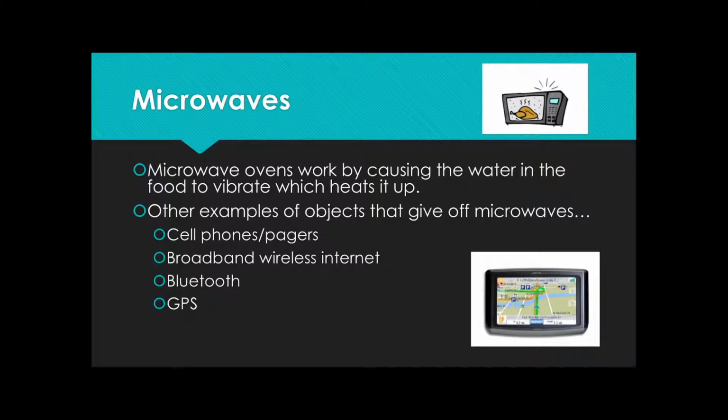Some other examples of objects that do give off microwaves are your cell phones, if you've ever used a pager before, your wireless internet, Bluetooth, and the GPSs that you probably have in your cars, and you have them in your cell phones as well. So all of these things give off microwaves.